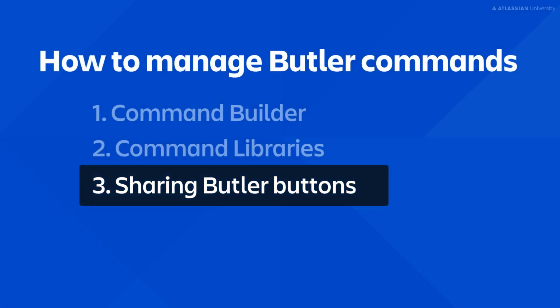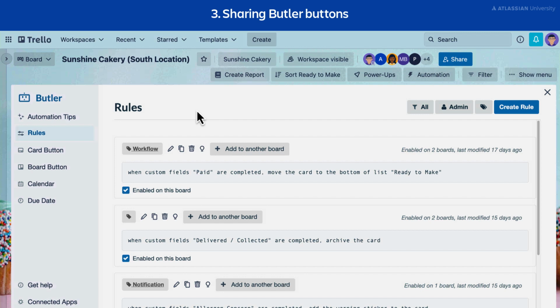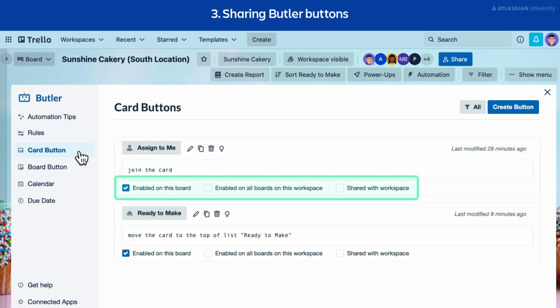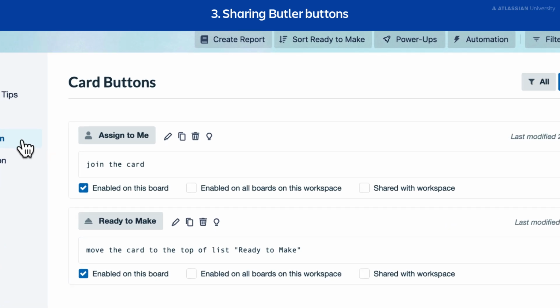Finally, let's talk about sharing your Butler buttons with others in your workspace. All Trello plans have the ability to share card buttons and board buttons. Your Butler buttons can be visible only for you or shared with other people who belong to your board or workspace. All Butler commands have the Enable on this board option, and the commands will run automatically on the board only for you.